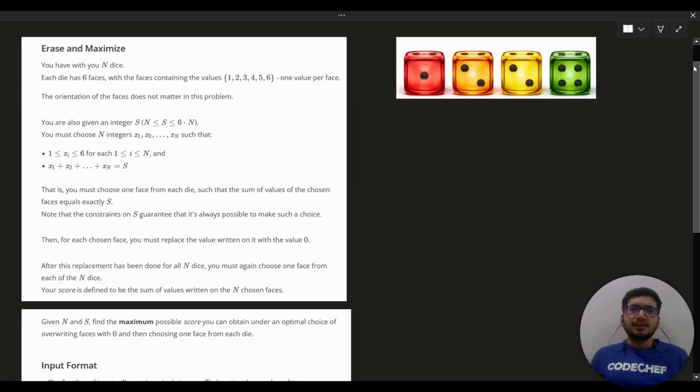The problem is Erase and Maximize. The problem difficulty is easy and there are no prerequisites. Let's have a read at the problem.